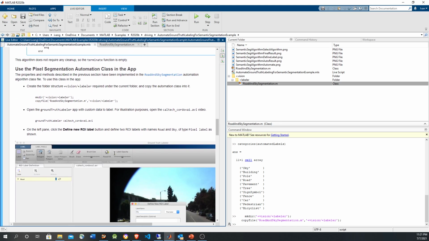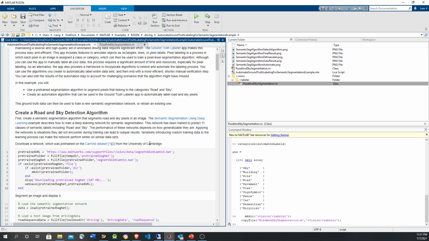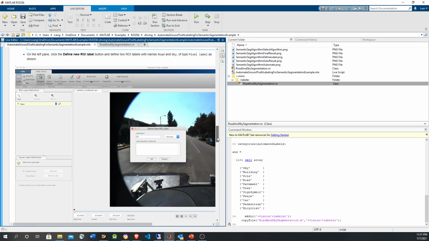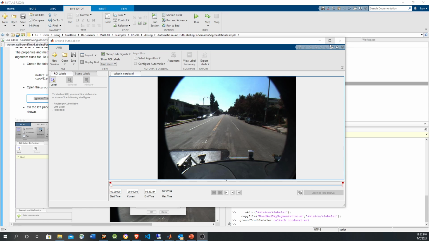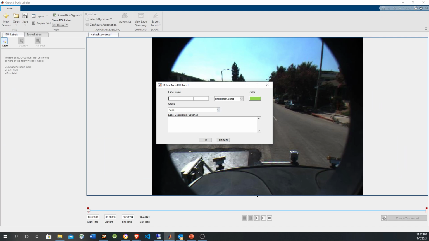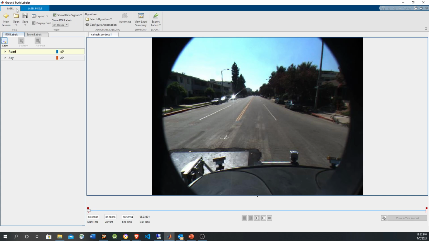Okay, so let's use this video. This comes from a Cambridge data set, from the University of Cambridge. Okay, so let's run the ground labeler. The first steps are going to be creating the label. First is road. It's going to be a pixel label, not a rectangle, cuboid, line, or projected cuboid, just a pixel label. Now let's create sky, also a pixel label. And now let's pick the algorithm.